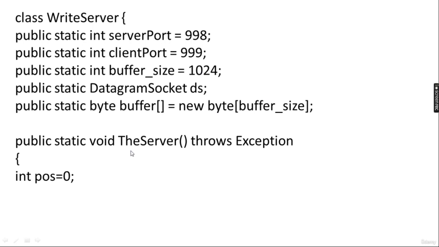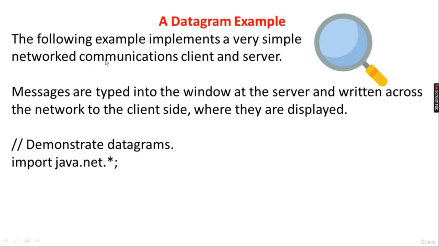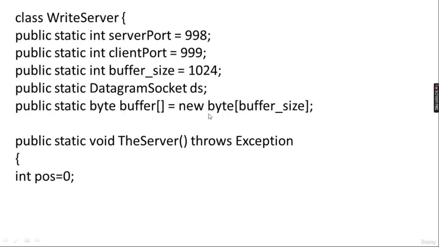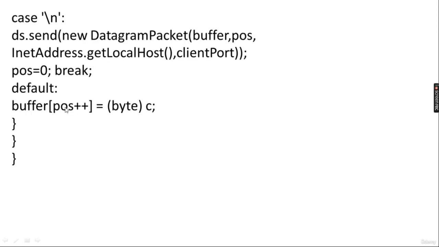Okay, the server throws Exception, position is equal to 0. While true, read the input from the user. Messages are typed into the window at the server and written across the network to the client where they are displayed. So at one side we will read whatever we type in the window and it will be stored. If it is -1, the server quits, return. Then on \r, break; on \n, new DatagramPacket(buffer, position, InetAddress.getLocalHost(), clientPort). Then again position 0 and break.